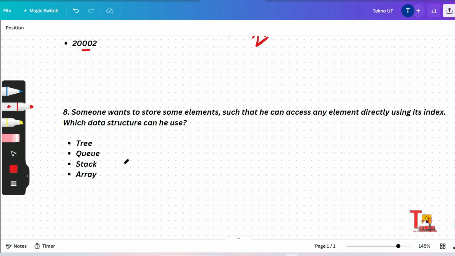Okay, so what would be the correct answer here? Let me explain. The correct answer will be array, right? Why? Because, as I said earlier, in terms of accessing elements randomly, the best option is an array. Why not tree, queue or stack? As we know, trees are a hierarchical data structure, and queues and stacks are linear data structures, but they don't support direct index-based access like arrays. So that's why array is the data structure to opt for, right?